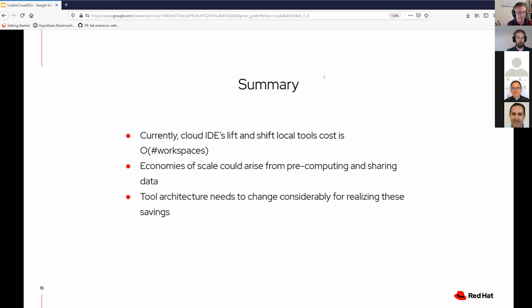Do you have any numbers on, for example, which task produces the most cost in current development use cases? Is it storage? Is it computation time? Is it the compilation? Or is it the basic use?